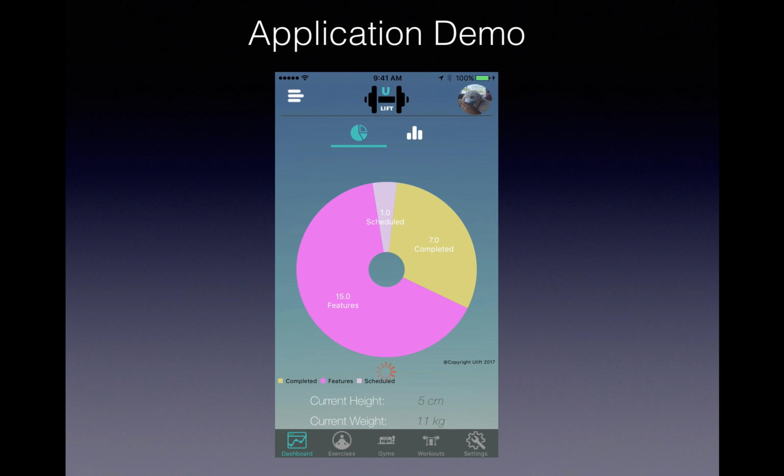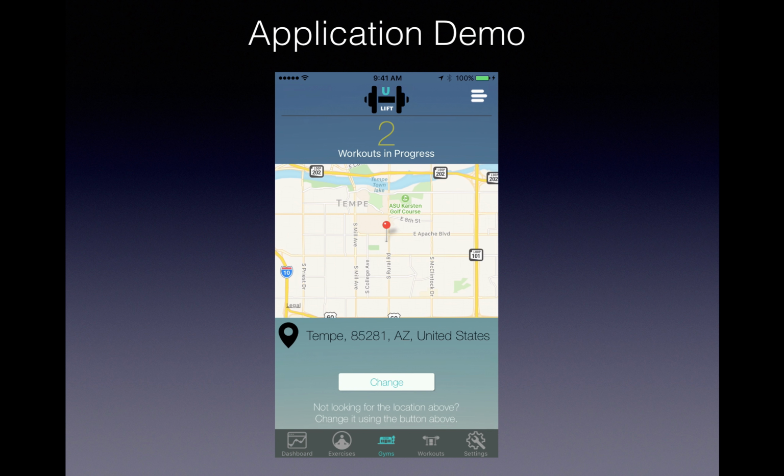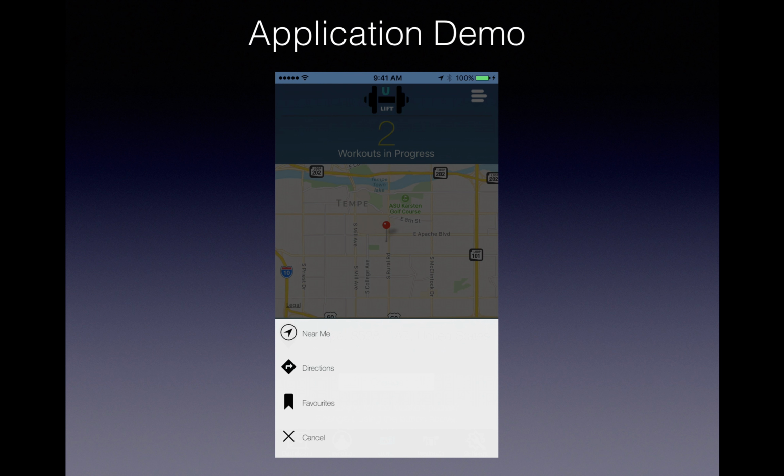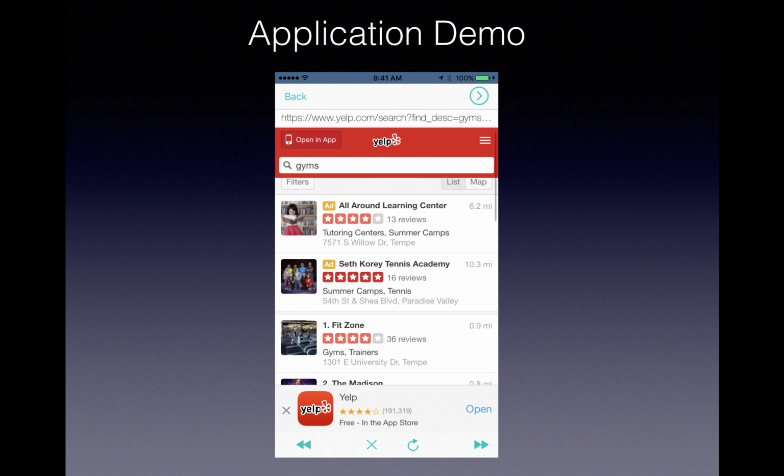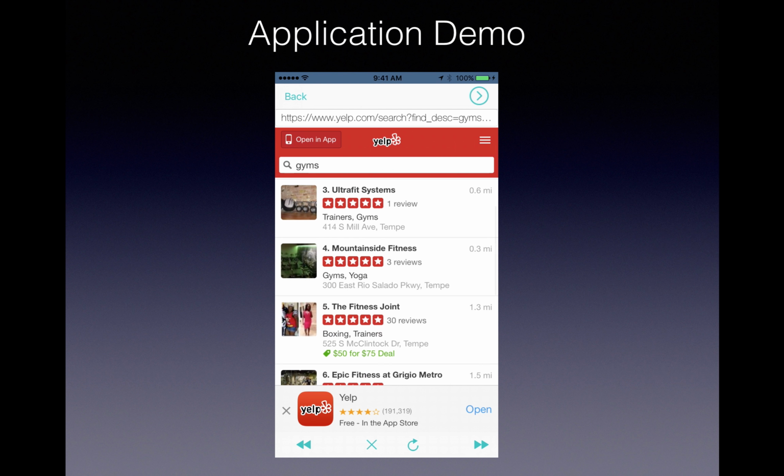So going back here, now this list has been updated because we pretty much finished the workout that we're working on before. But we can go back in the gyms controller. I can show you that it pulls the current location that I'm at, so pretty much Tempe, Arizona in this case. And you have the option here to explore gym locations that are next to your current location. So in this case, gyms that are in Tempe, Arizona.